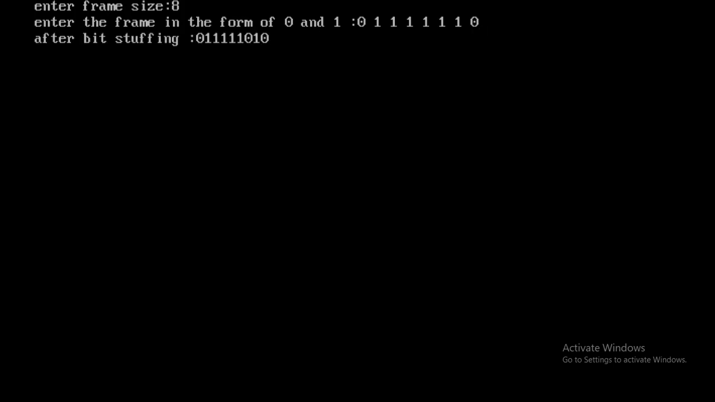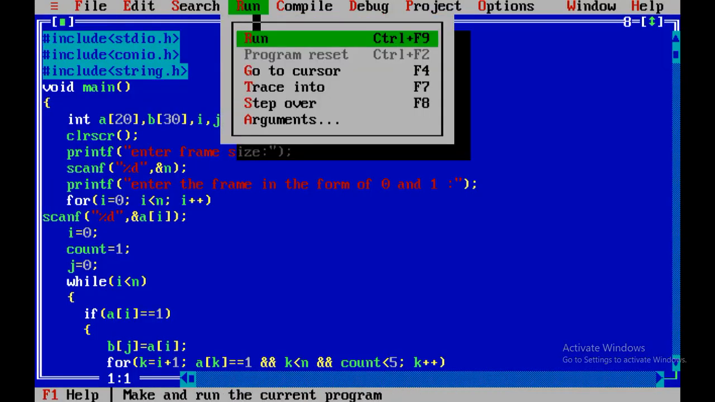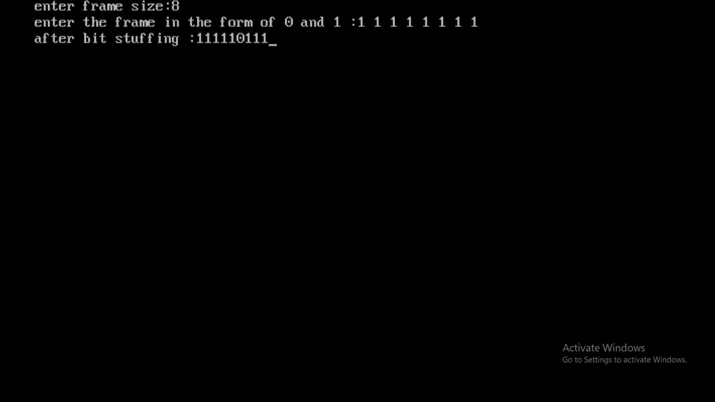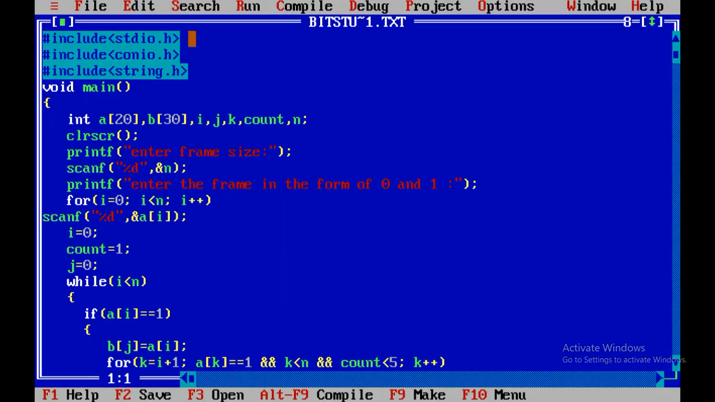After bit stuffing you will find this. If you don't give that flag and try to give all ones, 8 ones I have given, then after 5 ones you will find a 0. Anything you give, a pattern like a flag, if it is followed by 5 ones, then a 0 will be displayed. This is how bit stuffing is being executed.